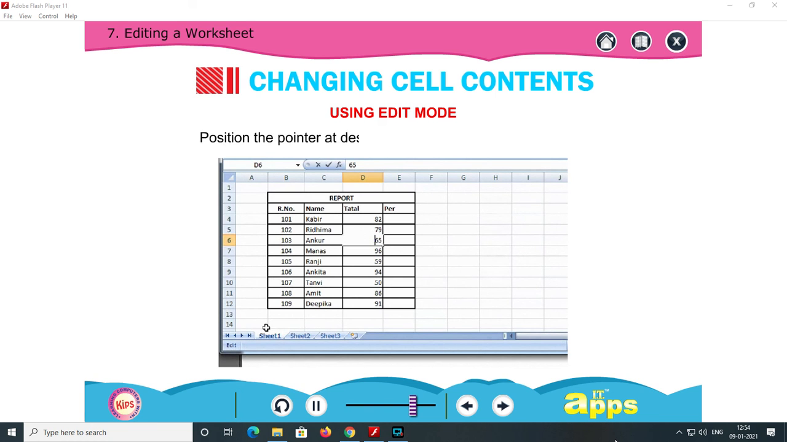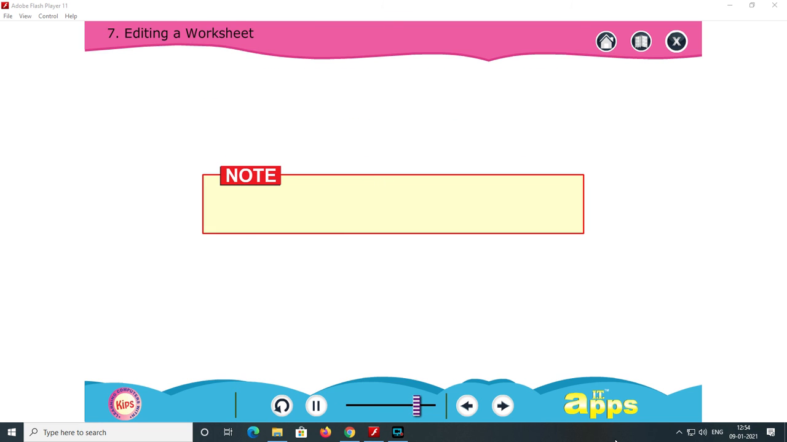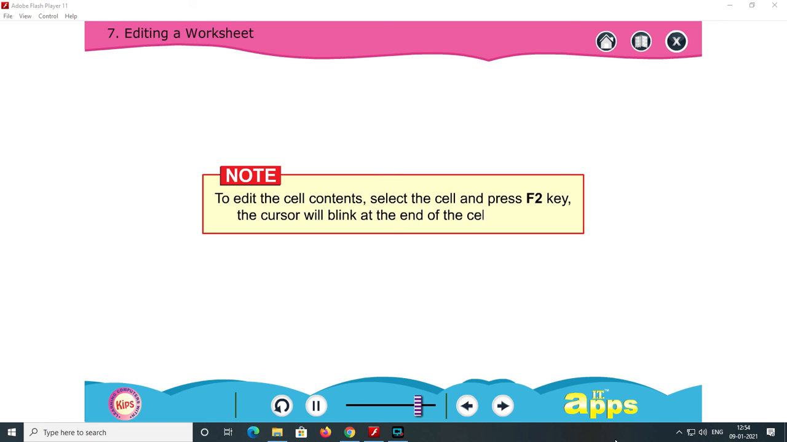Position the pointer at the desired place and change the contents. Press the Enter key. The changes will be entered in the current cell. Notice the edit mode indicator changes to ready mode. Now note that to edit the cell contents, select the cell and press the F2 key. The cursor will blink at the end of the cell contents.